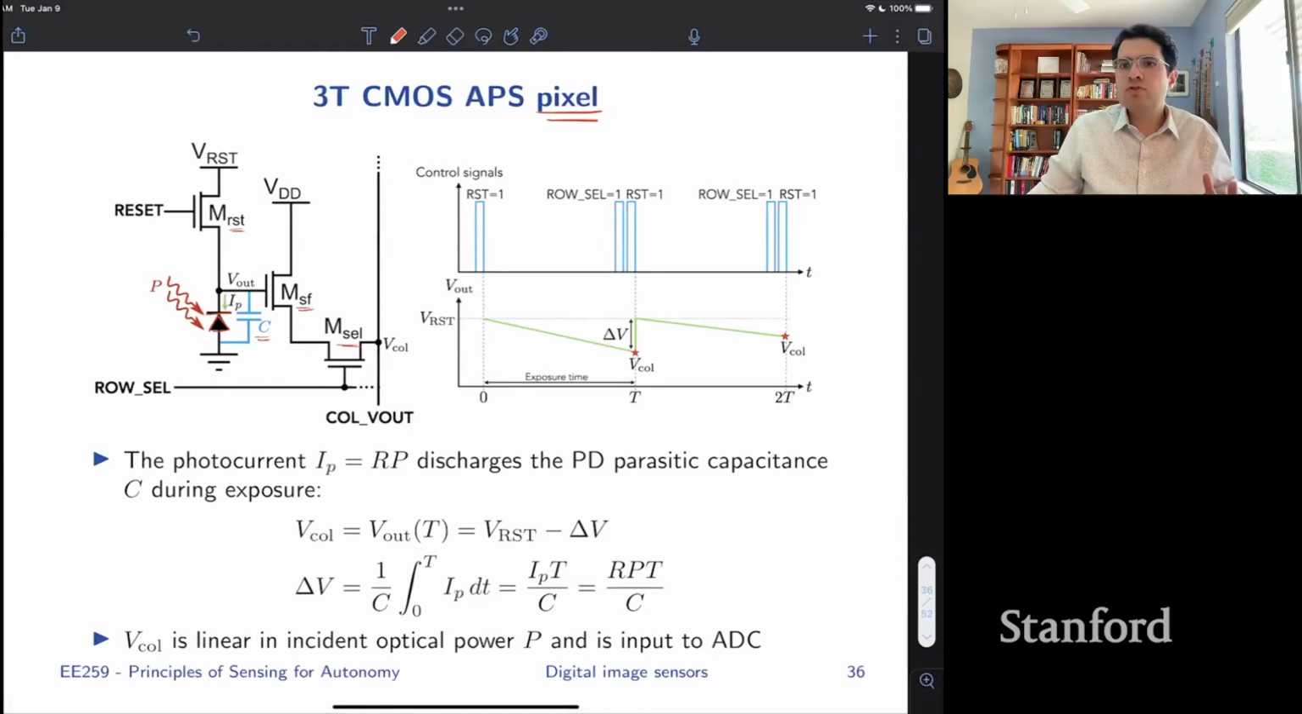And then there are 2 control signals that you can apply to every pixel. There's a reset control signal, and there's what is called a row select control signal. And these are digital signals, so it's either 0 or 1, right? And that's how we control the switches. So when the control signal is 0, that corresponding switch is off, and then you apply 1, and it turns on the switch, basically.